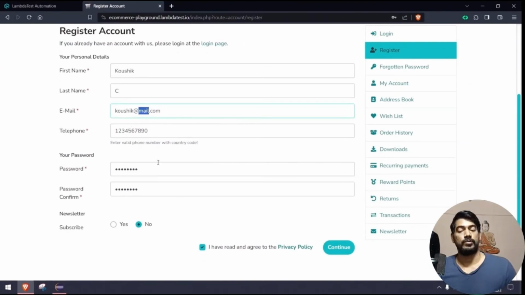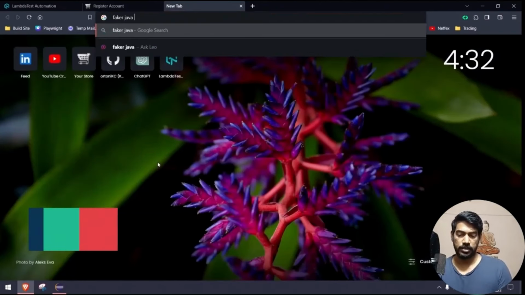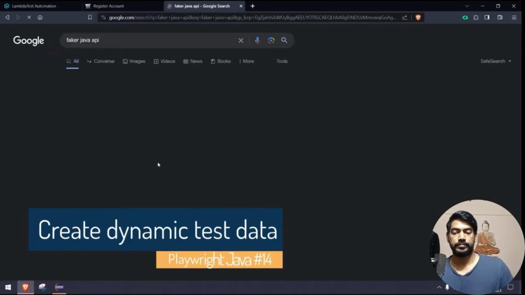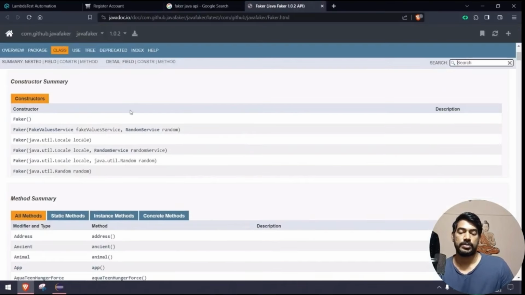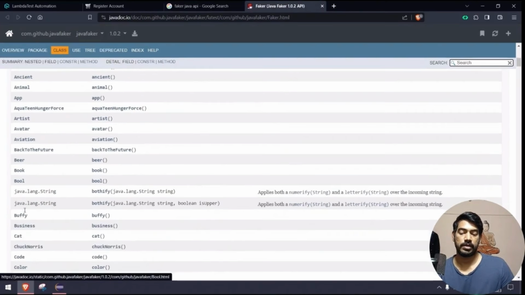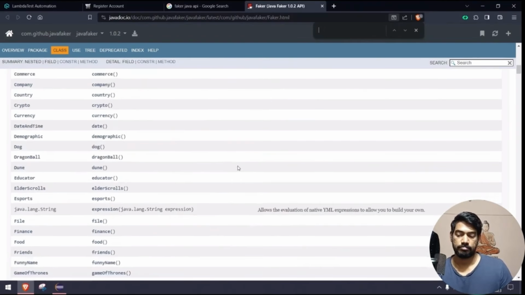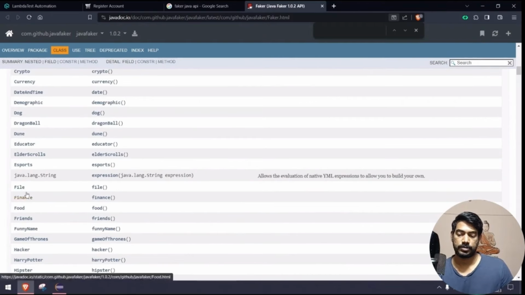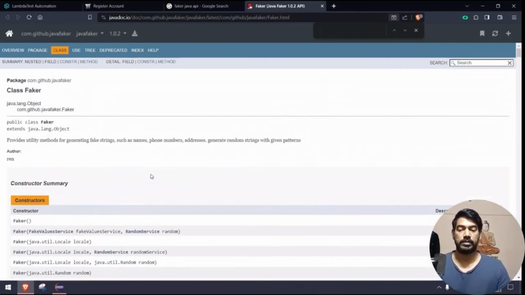So what we can do is use third-party libraries like Faker, which is very famous in test automation. For example, if I search Faker Java API, and go to the site, you can see address, email. I think email is there, or it should be mail. In JavaScript, I think mail will definitely be there, but let me try to find the official thing.